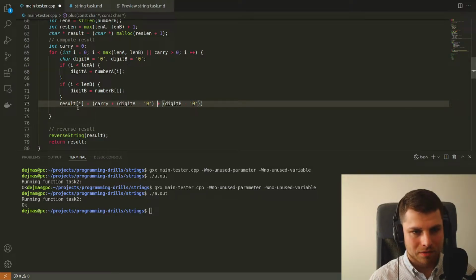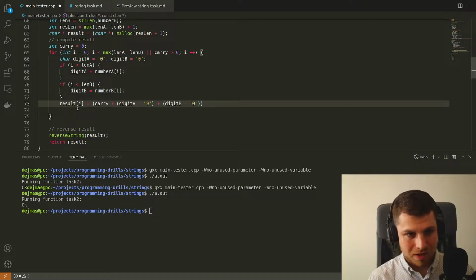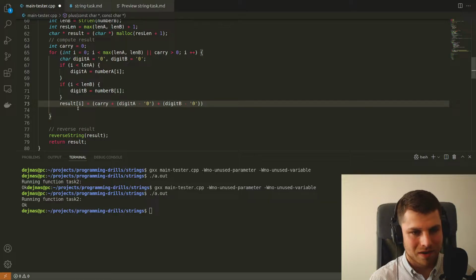Yeah, so we have carry, we have digit value, we have second digit value. We want to make, we need a new carry.